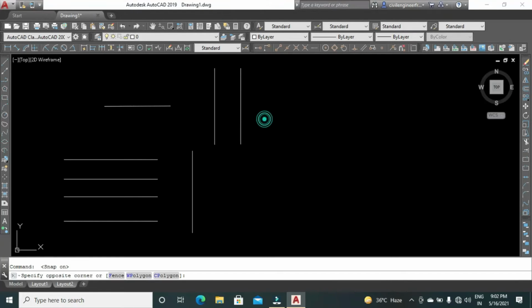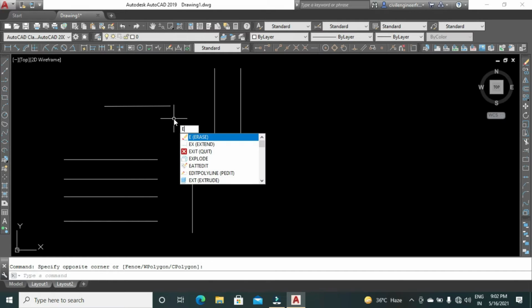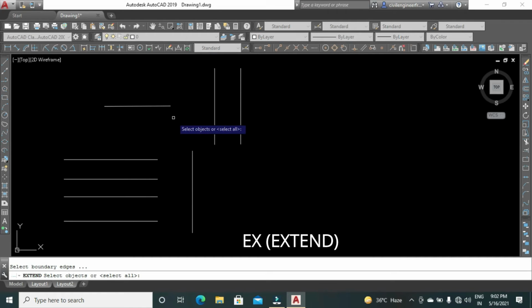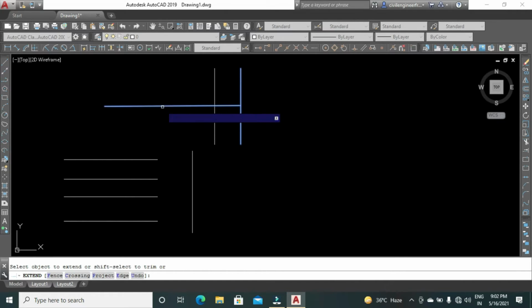To extend the object, first of all, draw the object and type EX, Enter. EX means extend, then select object. Enter. After selecting the object and choosing the object which you want to extend, press Enter. Okay.